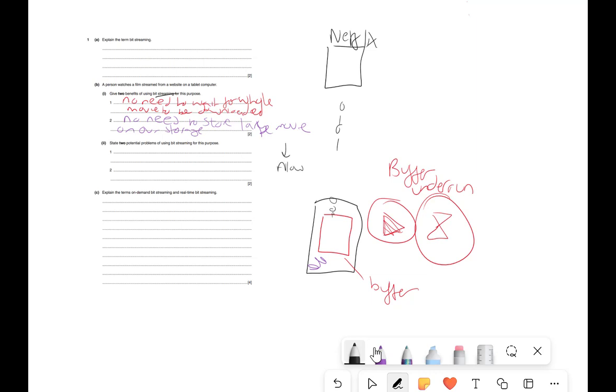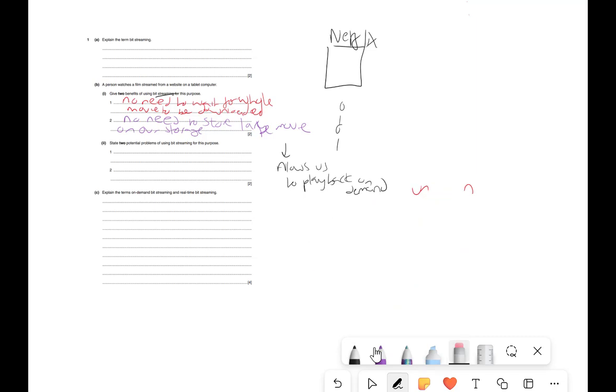But also it allows us to play back whenever we want, on demand. That means that we can just rewatch it whenever we want, which is different to like TV, etc. Well, old school TV. And finally, no need for specialist software. Netflix just needs a browser. Nothing fancy. So, no need to wait for the file to be downloaded because it's going to be put into our buffer. No need to store large files on our storage. Allows on-demand playback so we can play it whenever we want, and we don't need to have specialist software. These are all benefits of bit streaming.